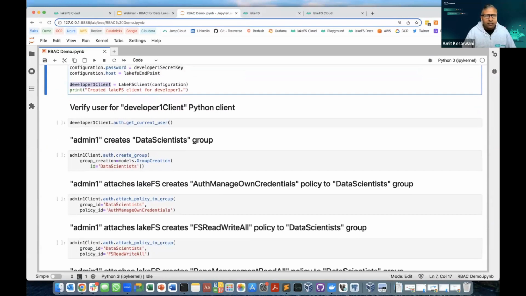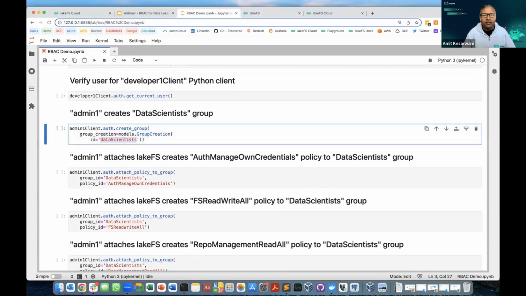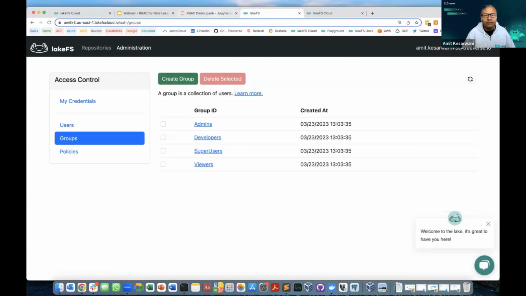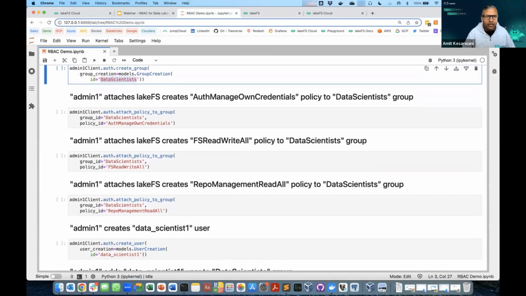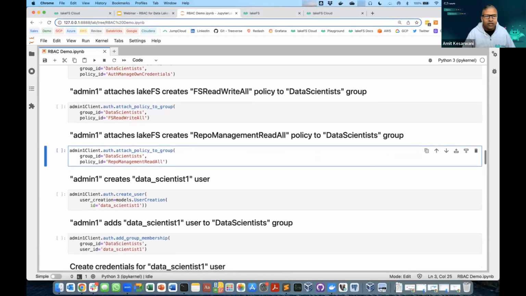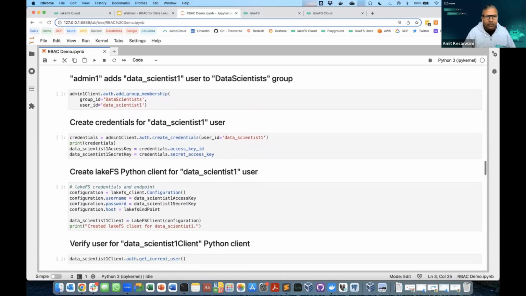The next thing is that the admin is also going to create the data scientist group. The data scientist group is not there by default, so that's where I'm going to create it. Then I assign certain required permissions to the data scientist group, like whether they can read, write, manage their own credentials, and manage the repositories. So I assign those permissions, then create the data scientist 1 user and assign it to the data scientist group, and so on.